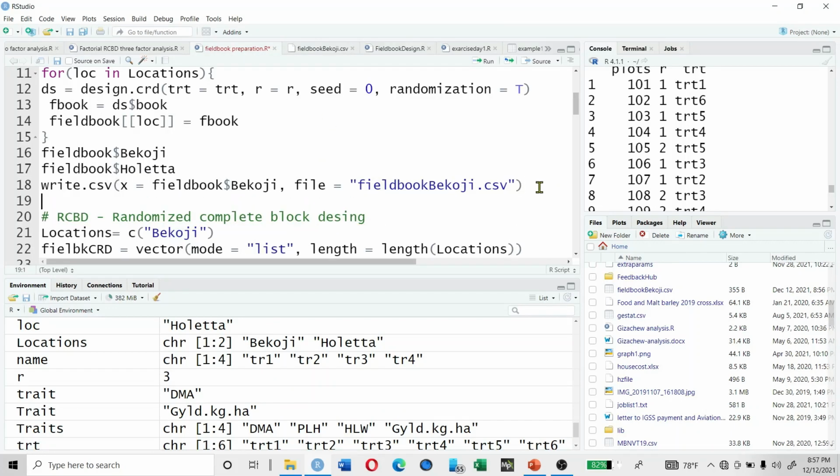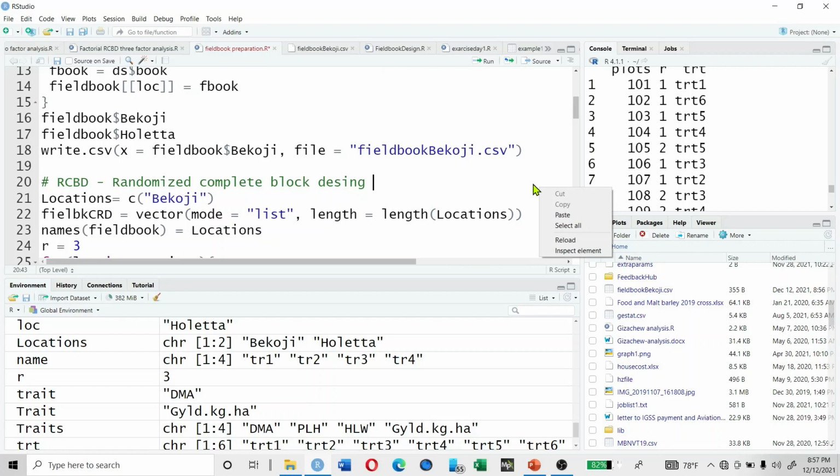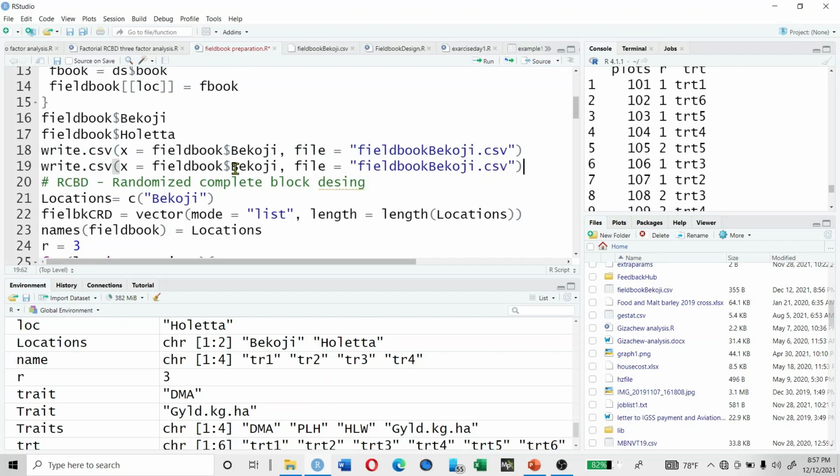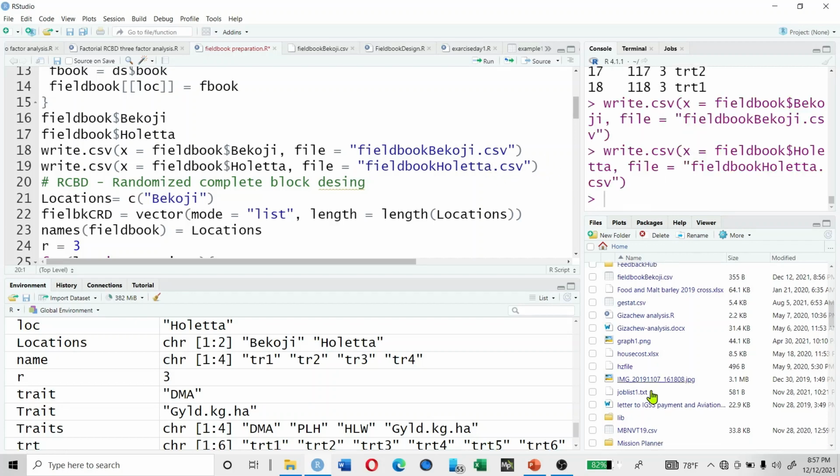Okay, in the same way we can save the field book for Asasa. So this can be done with this one, like Holata, for example. Then you can name this again for Holata. That's cool. So like that we'll save this output.